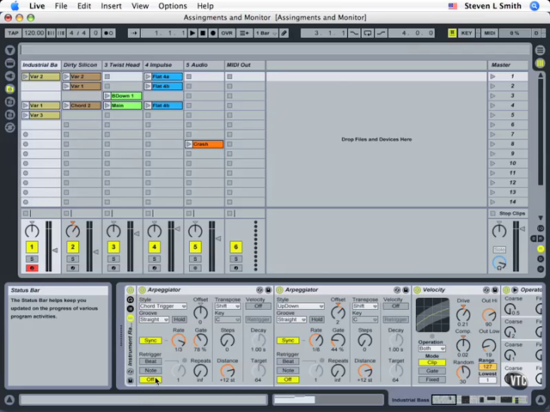Okay, so this concludes our look now at turning our computer keyboard into a MIDI keyboard, or the computer MIDI keyboard button. And again, clicking on it toggles it on and off, or Command-Shift-K also toggles that on and off.